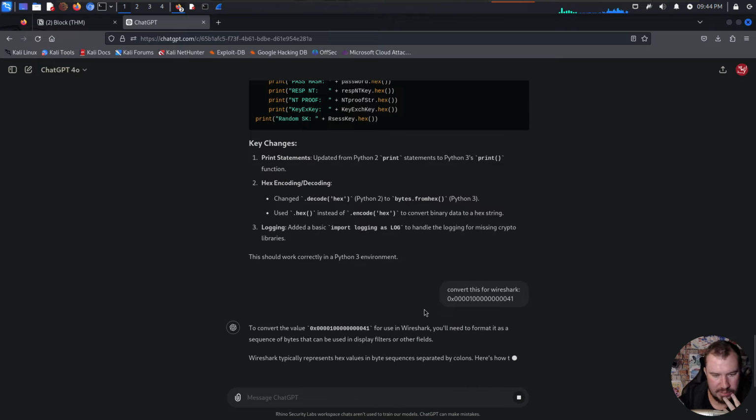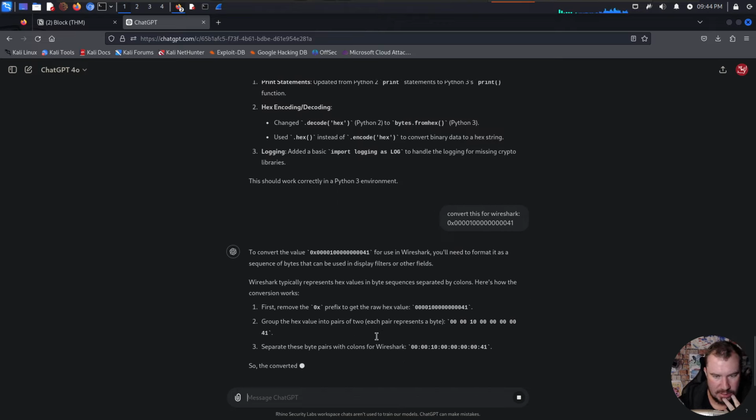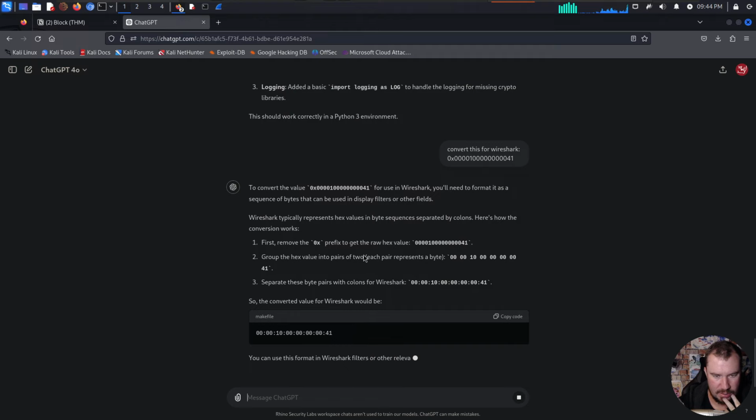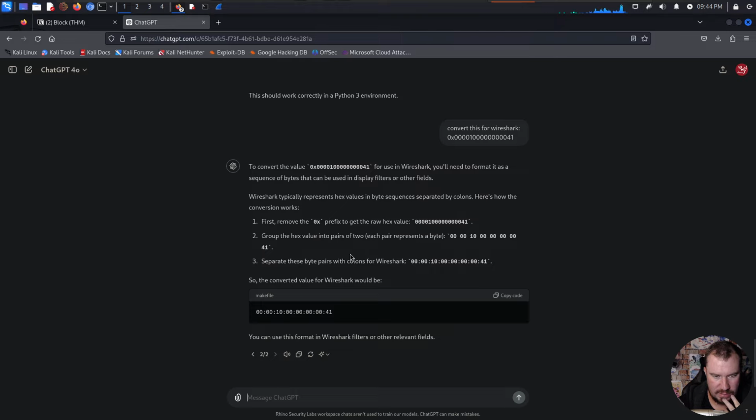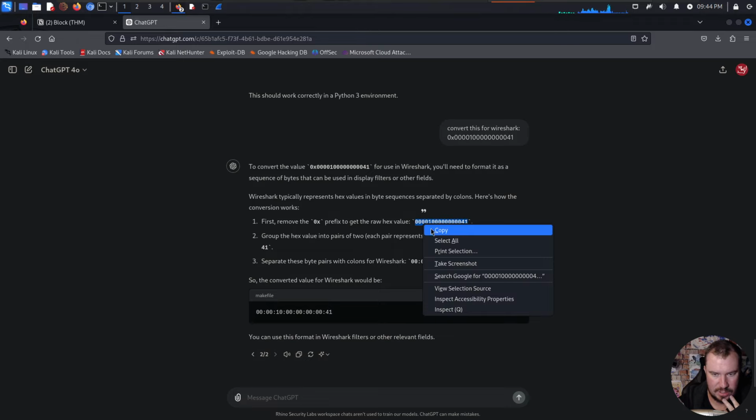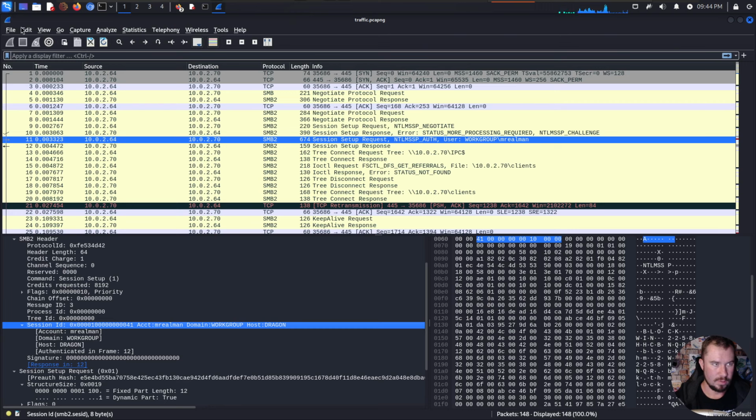I don't think it works if you do that. Yes, that's what I'm looking for. First, remove the 0x to get the raw hex value. Separate these byte pairs of columns for Wireshark. Oh no, I don't think that's how it would be. I think it's just this one would be sufficient. Let's try it. We'll see if I'm right.